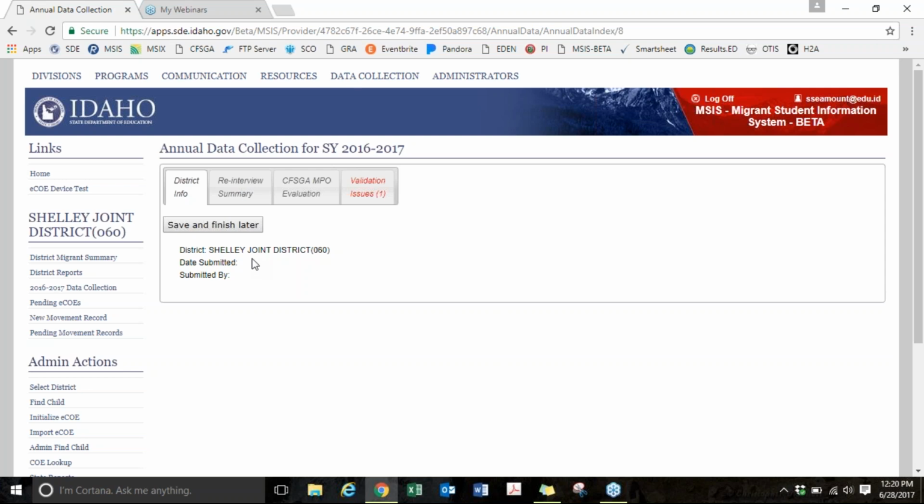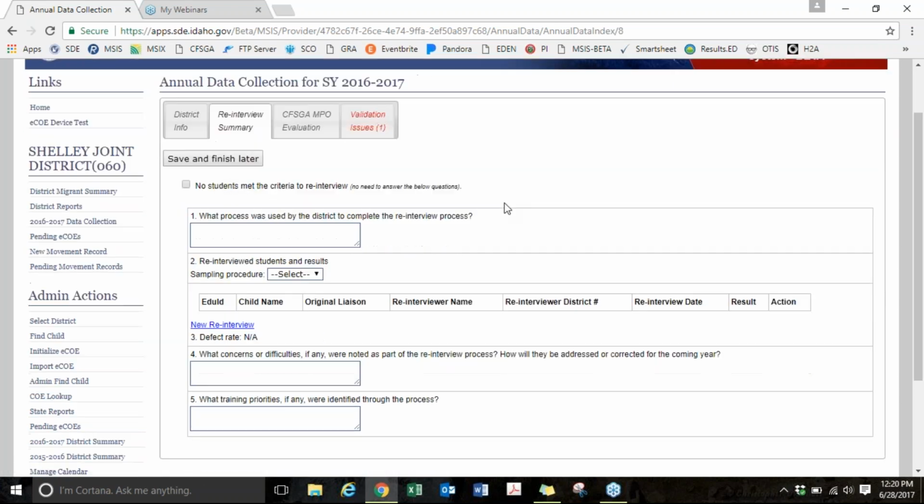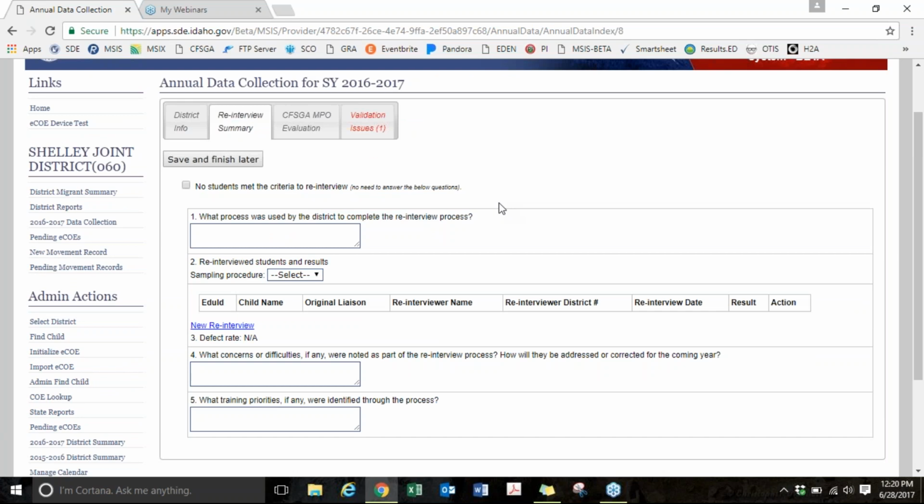Our first area that we're looking at is the re-interview summary. When you go here, you'll see that it is a very short little report. There are just a couple of questions that you're going to answer. For those of you who do not have a student who met the criteria to re-interview during the year, and there are very few districts that is the case for, you would click here and then you would not be required to answer any of the questions below. So if you had no students whose COEs were approved after September 1st, then you would click this button.